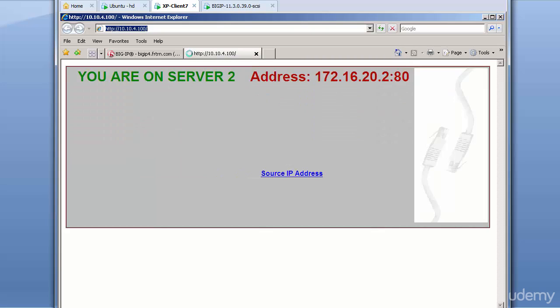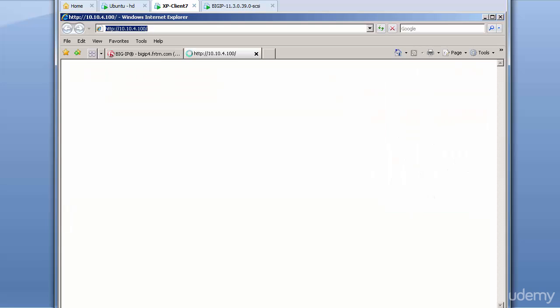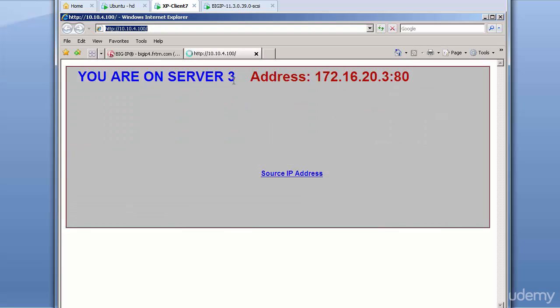Okay, and notice we're not going to server 1. We're just jumping from server 2 to server 3 and back and forth. And the only way server 1 will become active is if both of these servers go down.